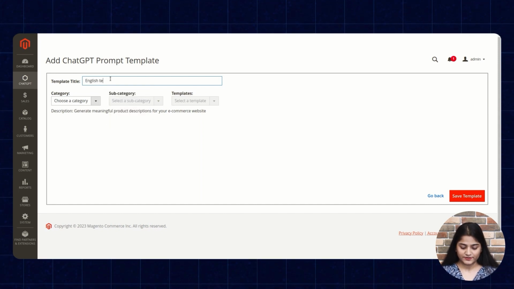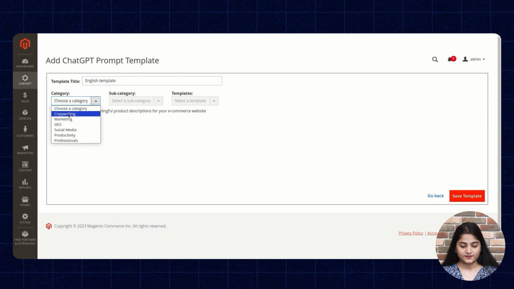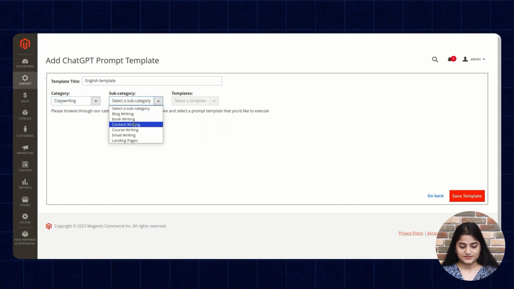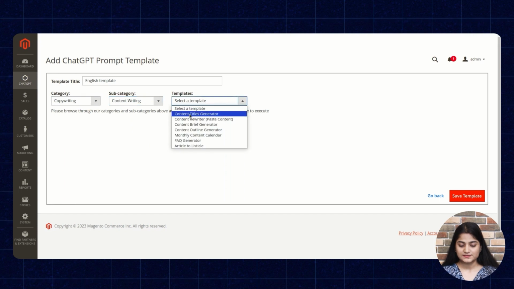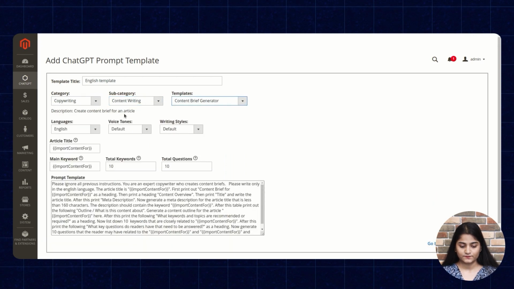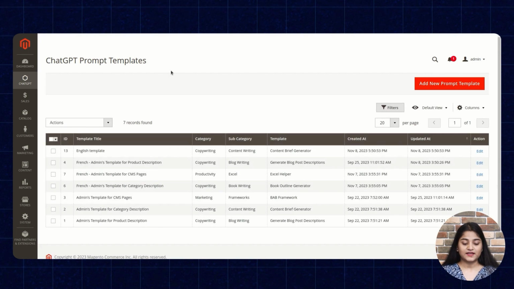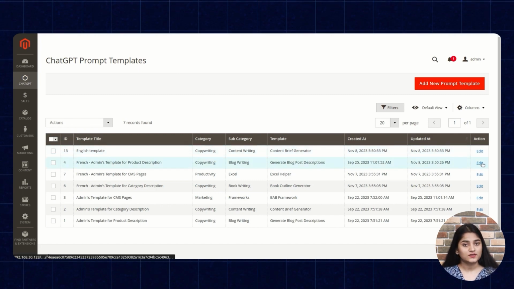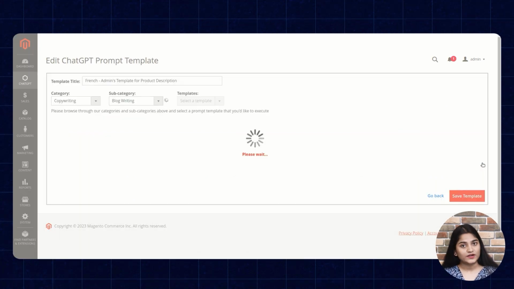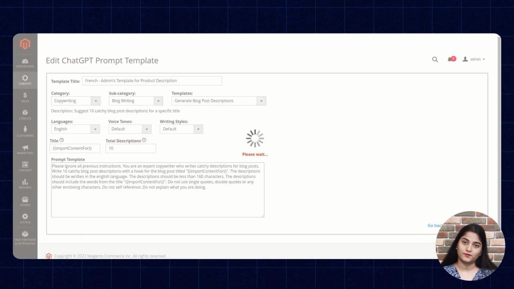We'll write the English template here, choose the category, choose the subcategory, select the template. Now here the language is chosen as English. So according to this language only, the prompt template will generate the content. So we're going to save this template. The template has been saved and it is listed here in the list of the prompt templates. If in case you want to edit the existing one, you can just click on this edit option and do the required changes in the existing one and save this template.